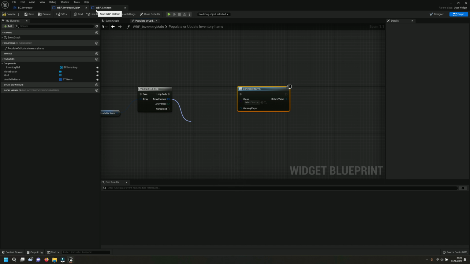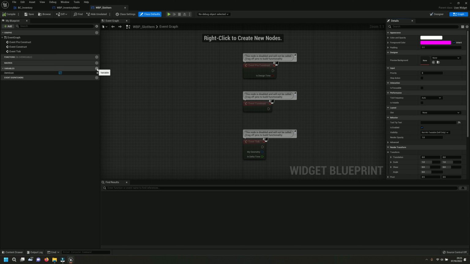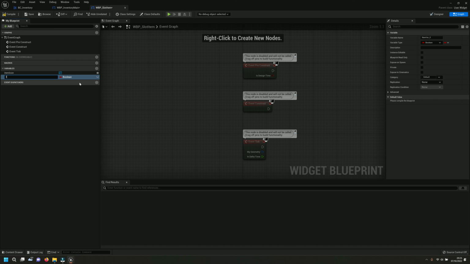In the slot item widget, we're going to need something called item, so let me create a new variable on the WBP slot called item, and change this to the item struct. Make sure it's public, and make sure you mark expose on spawn, so as we spawn the item, we can send the item through.